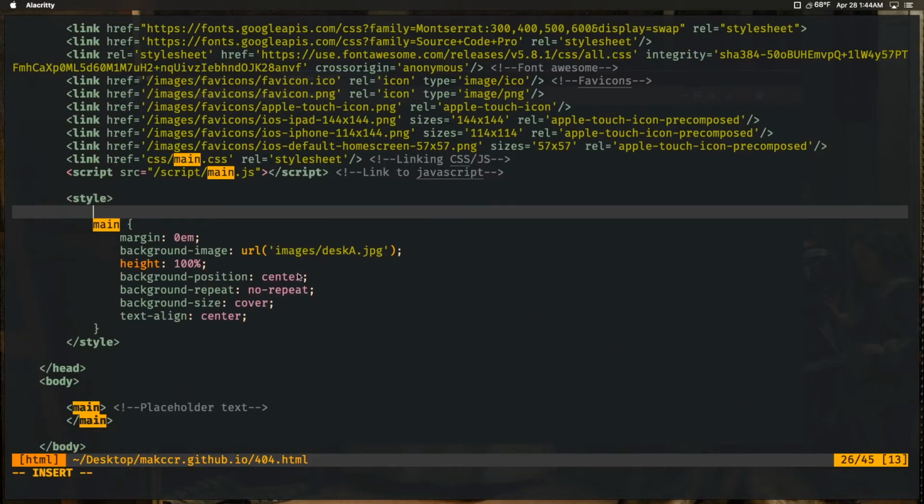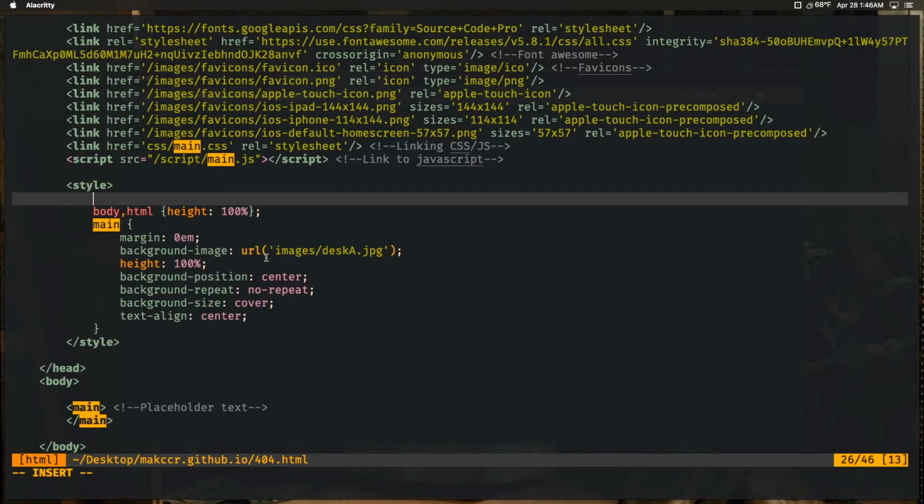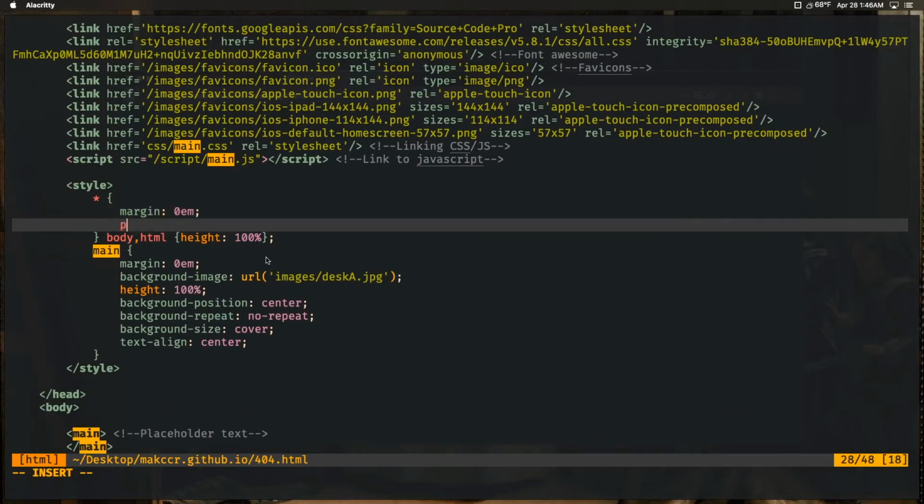What we'll do is select the body, which is of course the body tag, and we'll also select the HTML tag. We're also going to set the height for both of these to 100%. Then we're going to select star, which should be basically everything. Let's do margin equals 0 em, and we'll do padding also equals 0 em.